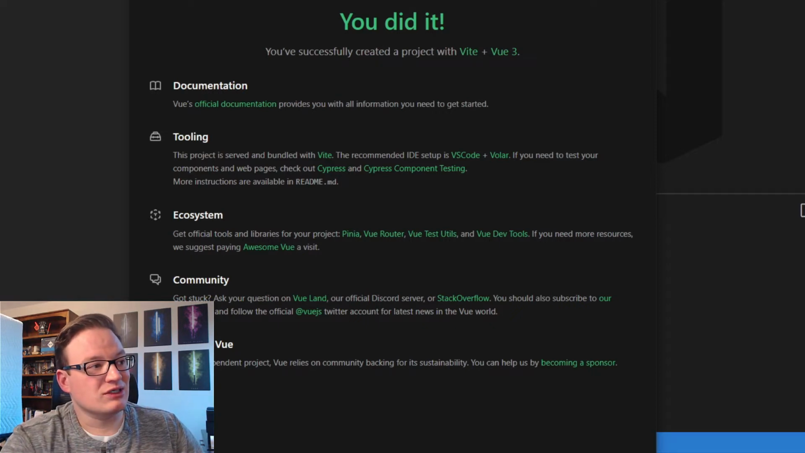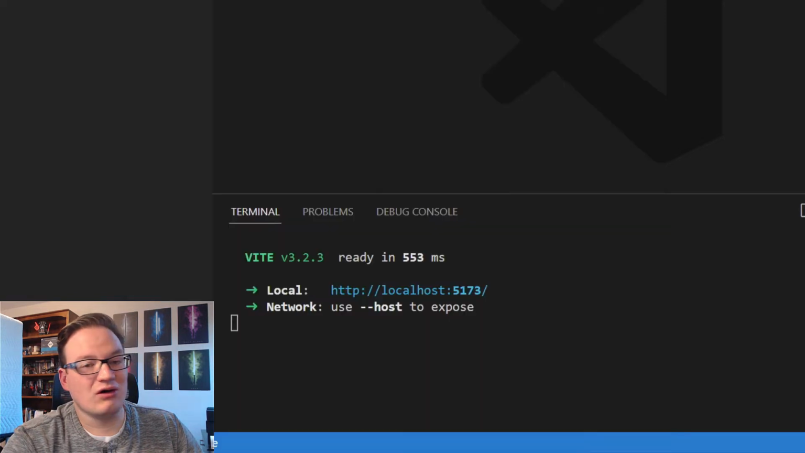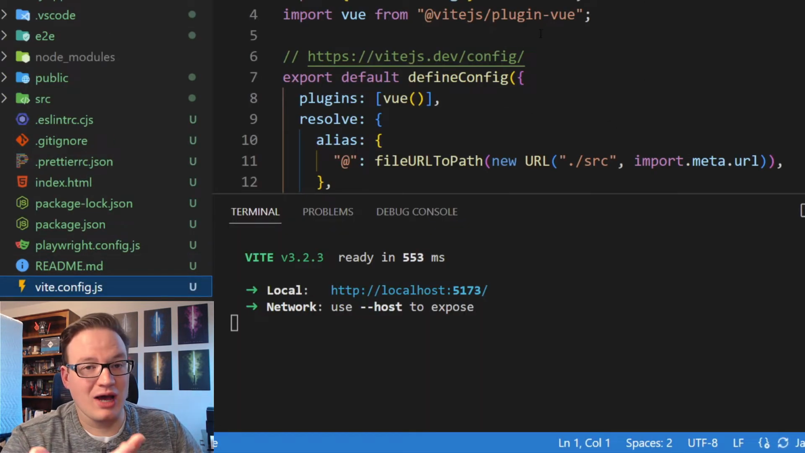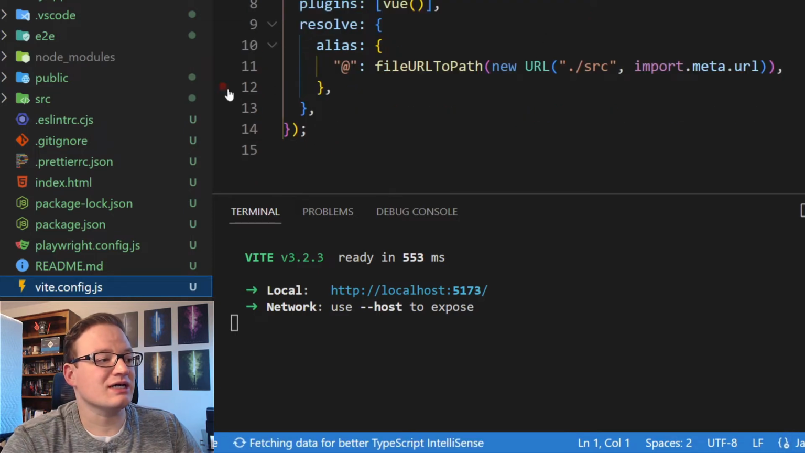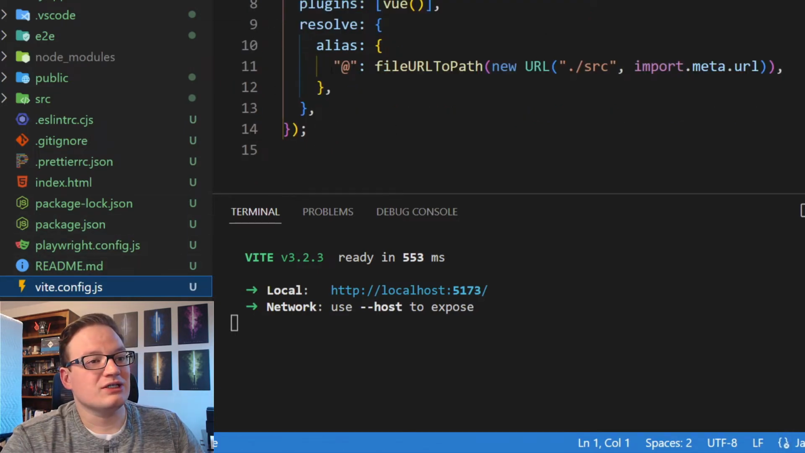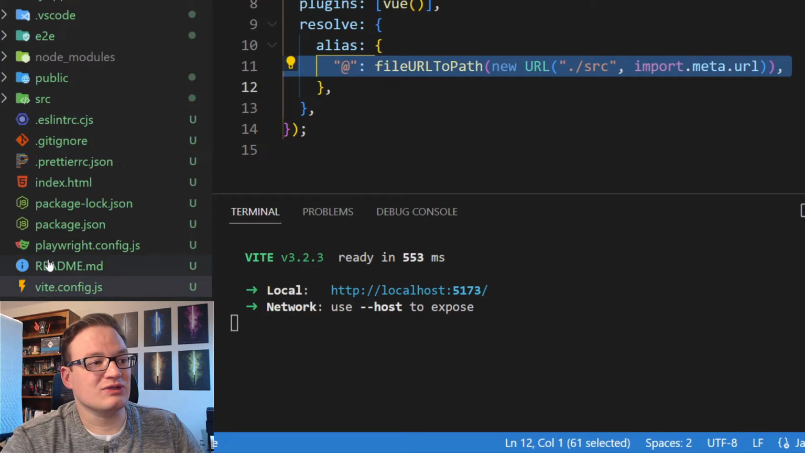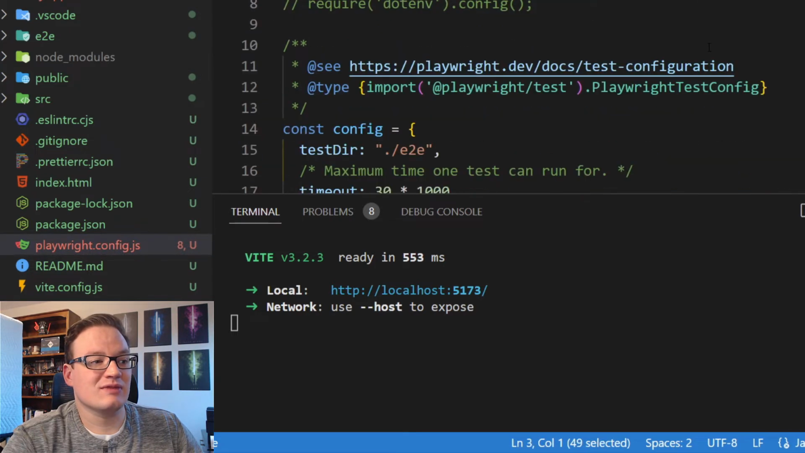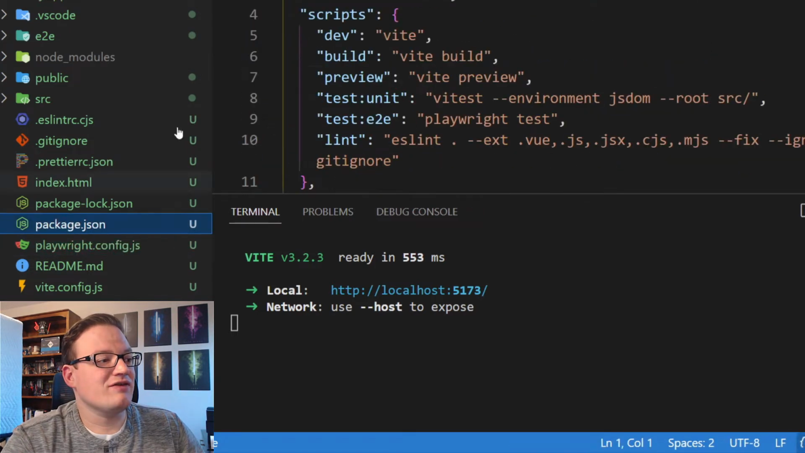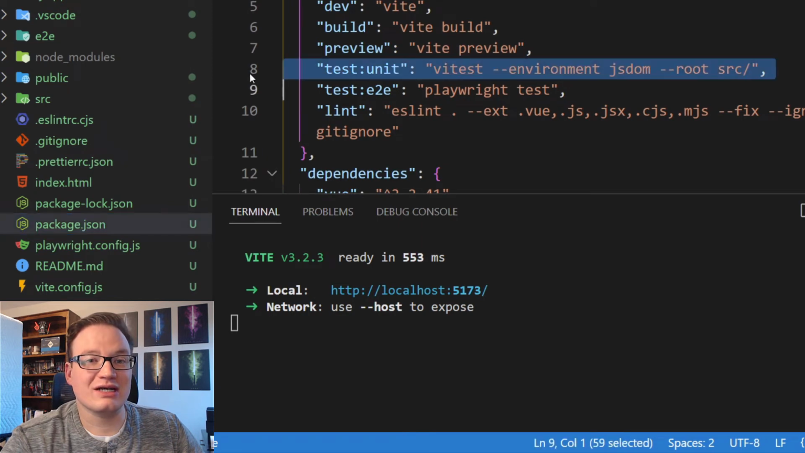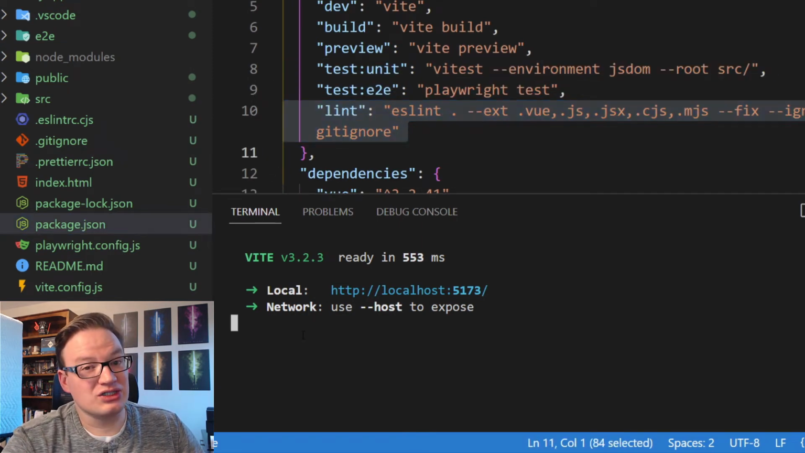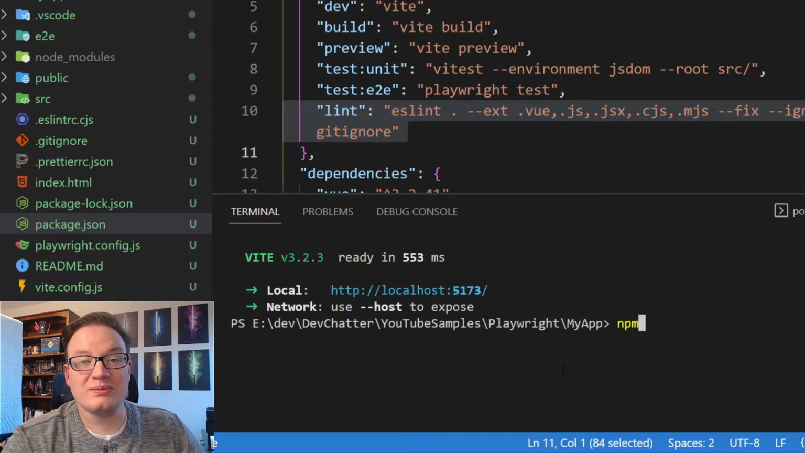Once you do, you can take a look in this folder and you'll see all the different files it created. It created a Vite config file where everything about how this project is set up is in there. Additionally, you can see that it put in an alias with the at sign. You can take a look at the Playwright config file. This has the information for Playwright. These are going to be your end-to-end tests. If you take a look at package.json, you'll notice it has scripts for unit testing, end-to-end testing, and the lint check. These are all those options that we tried.